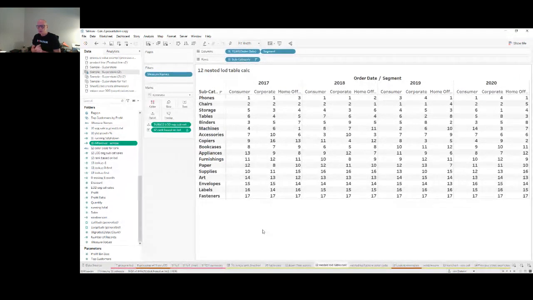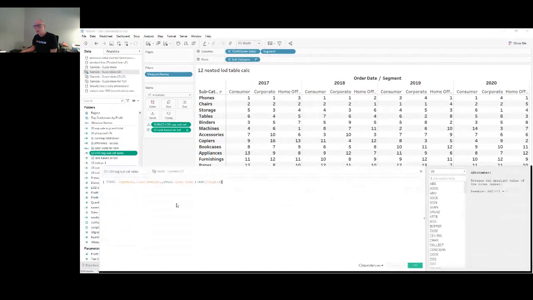Now, I told you before that you can take LOD expressions and you can put them inside a table calculation. This example will look familiar to those who were with us 2 weeks ago when we looked at the order of operation. We had a request from users. They said, I want to rank by subcategories, by segment, by year, and I want to see how that varies over year. And we started by creating an LOD expression.